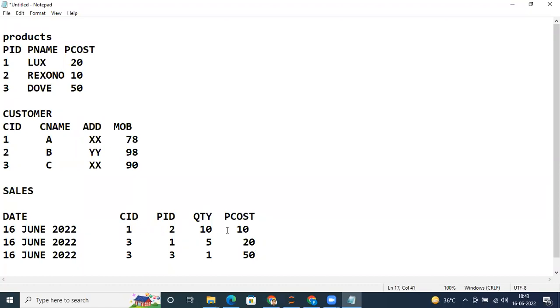Now see, if I ask you what is the total sales amount for this particular order, you can tell very easily. How many quantity has he purchased? 10. What is the cost per unit? 10. So 10 into 10 will be what? 100. So I can tell now that the total sales amount will be 100 rupees for this. It will be 100 rupees for this too, because 5 into 20 will be 100. What will be the sales amount for this? 50 rupees. Right?